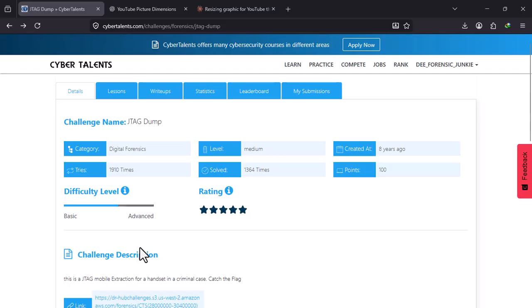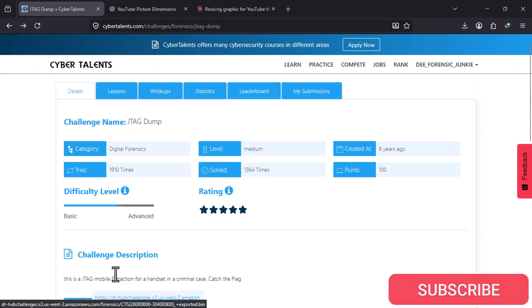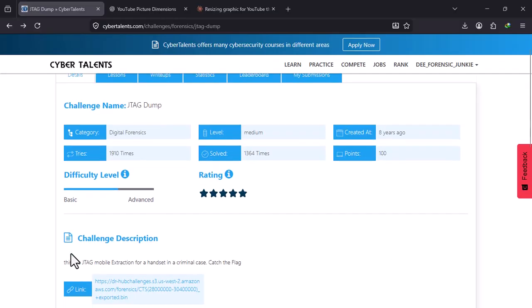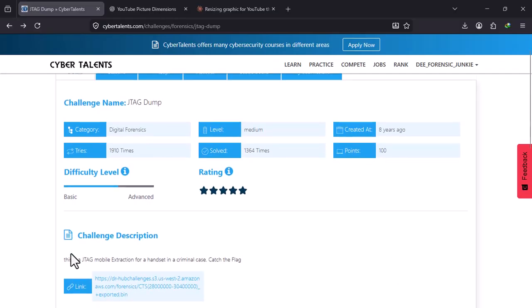As we can see, it has a medium difficulty, and the challenge description says this is a JTAG mobile extraction for a handset in a criminal case. Catch the flag. For this challenge, we're going to be solving it using Kali Linux.